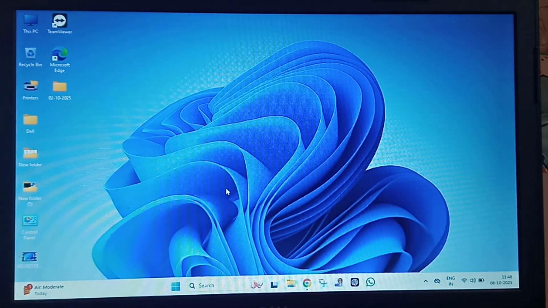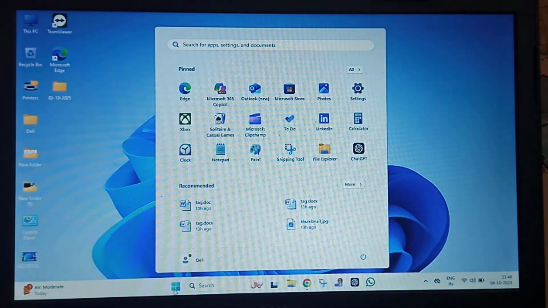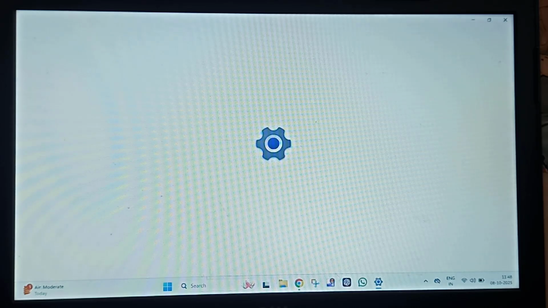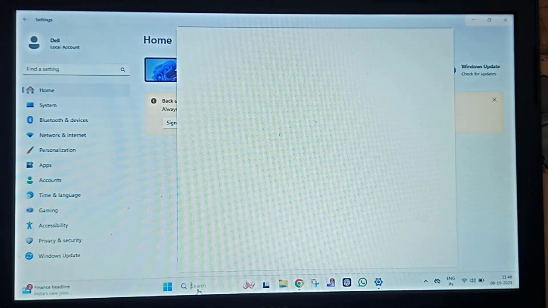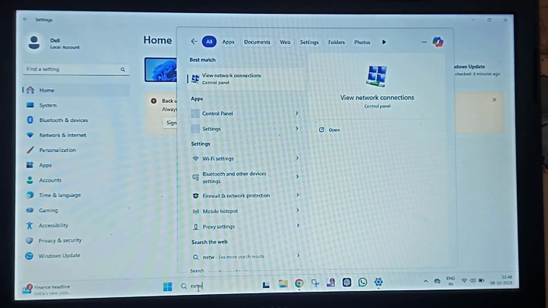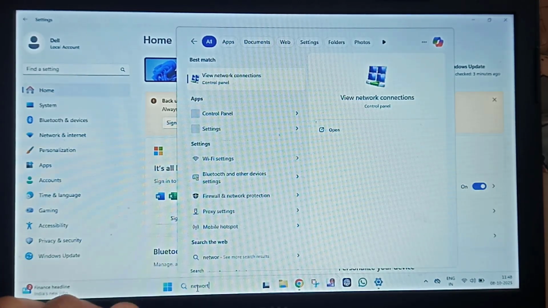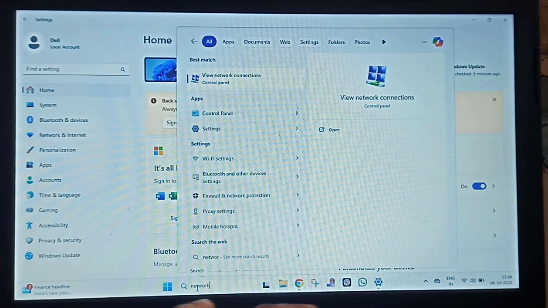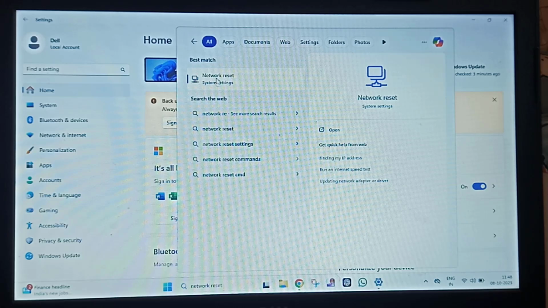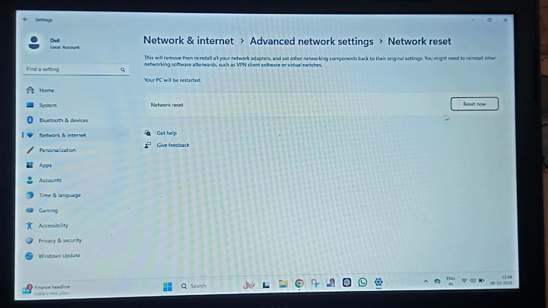After trying all this, if you are still facing the issue, then you can try the final method. Click on start menu, click on settings, or you can just click on the search menu, then type here network reset. Here you will find network reset. Click on that, then click on reset now.